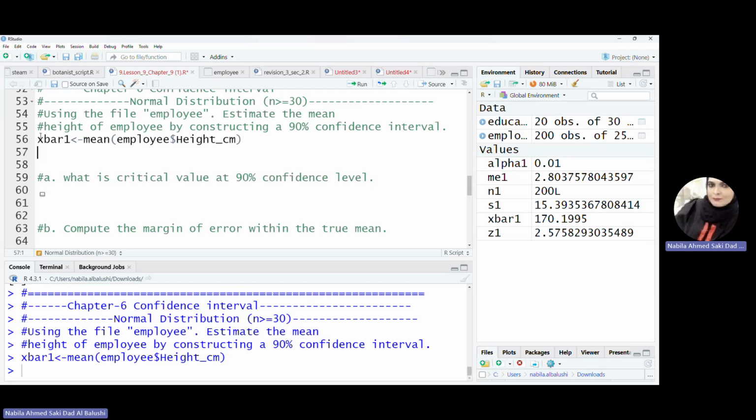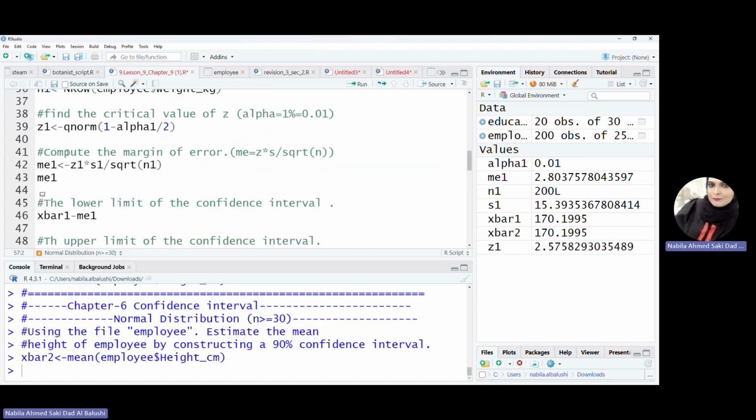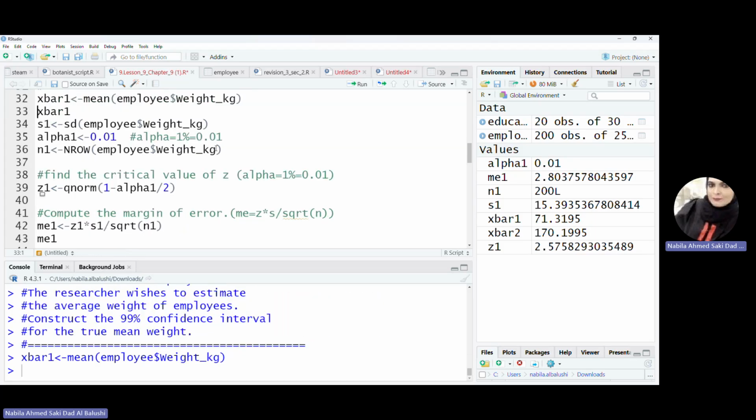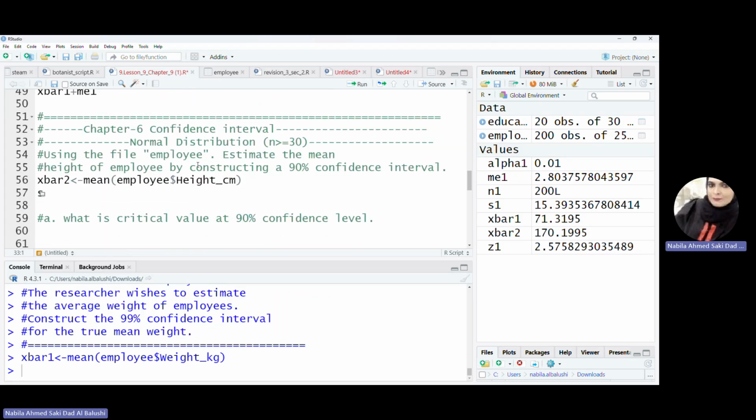I also need, okay, what a mistake I made. I just saved the mean again as x bar 1. So the mean for the height is saved, replace the mean for the weight. Let me just save it as x bar 2. Let me just go back. That's the previous one again, it's saved as x bar 1. Okay, so the mean for the height is saved as x bar 2 here in the environment.